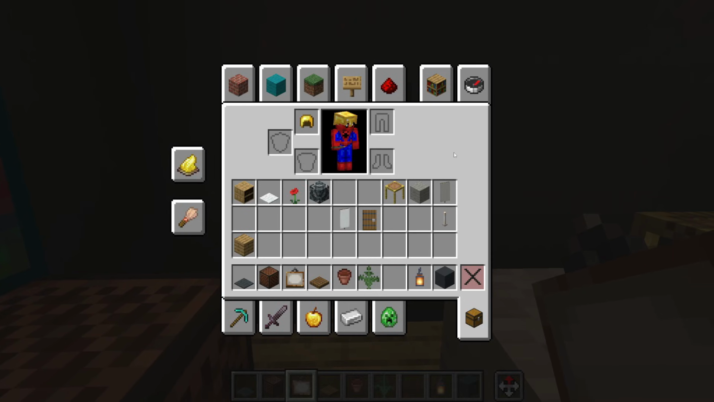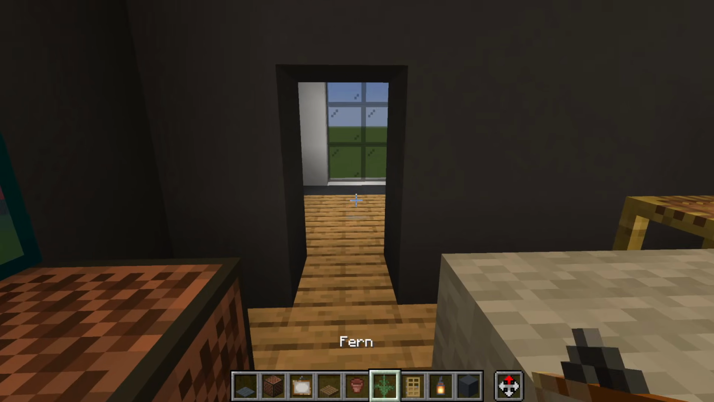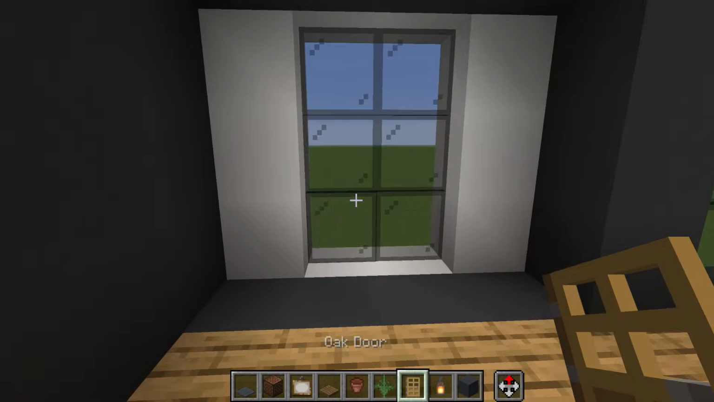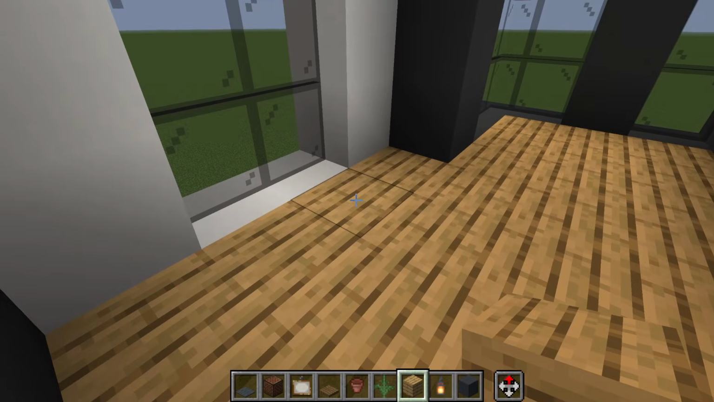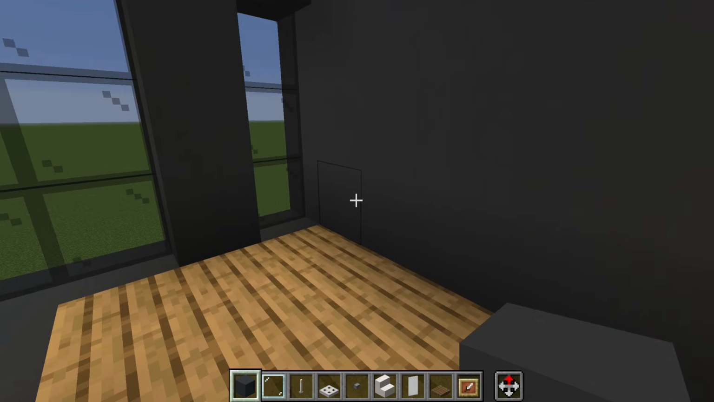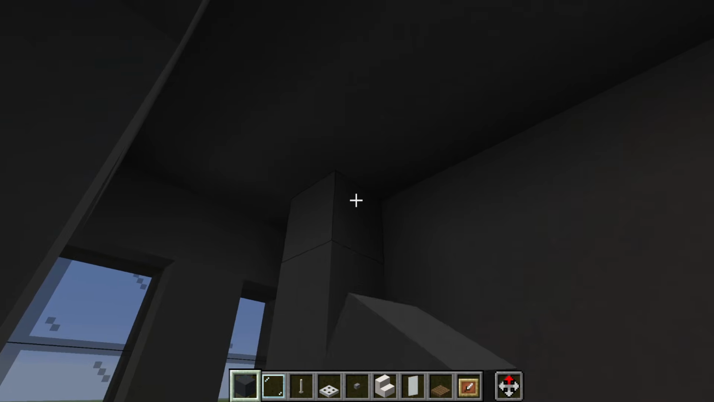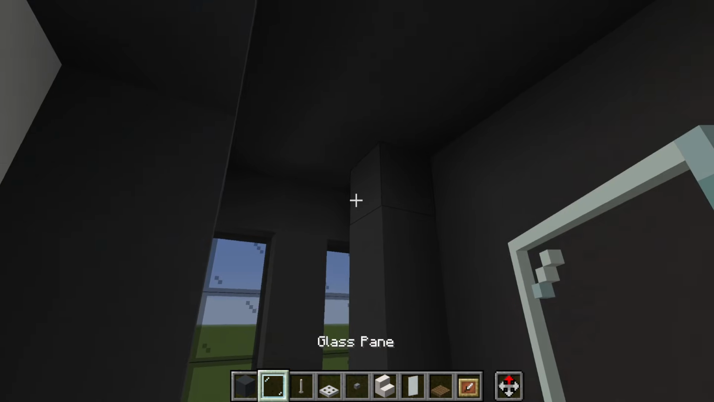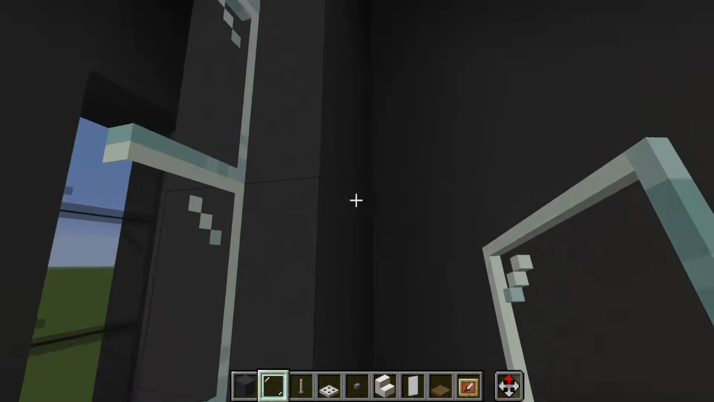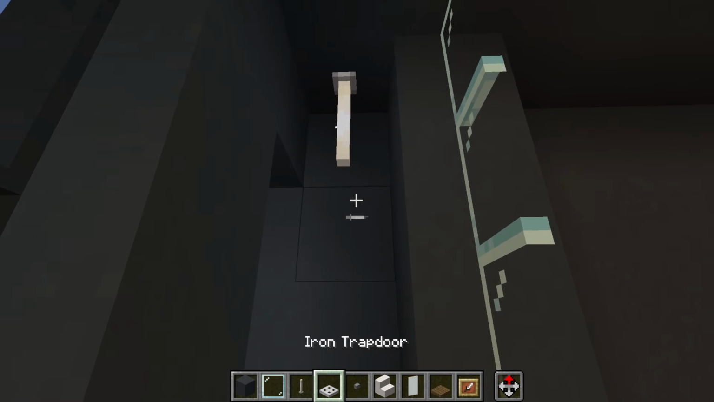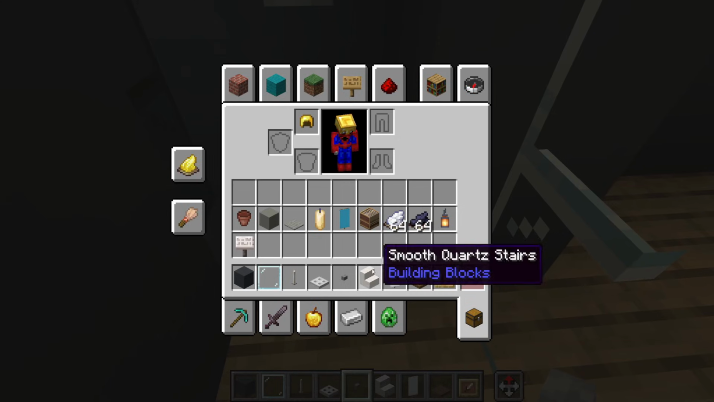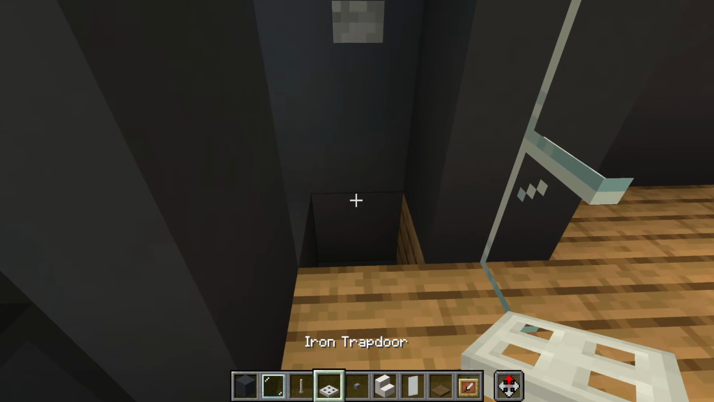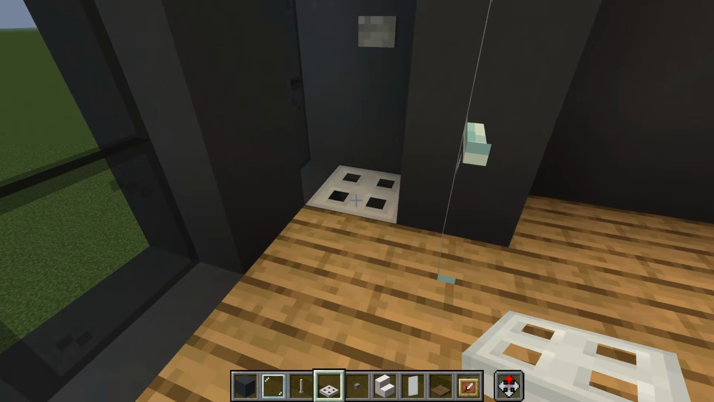We have to stick a door here on the bathroom, and then inside here, I'm just going to remove these blocks and replace them with oak planks. First of all, we are going to place a row of grey concrete here against this wall with glass pane against the grey. Then an end rod here, iron trapdoor here, stone button here, and we will destroy this block and place an iron trapdoor here as well for a drain.